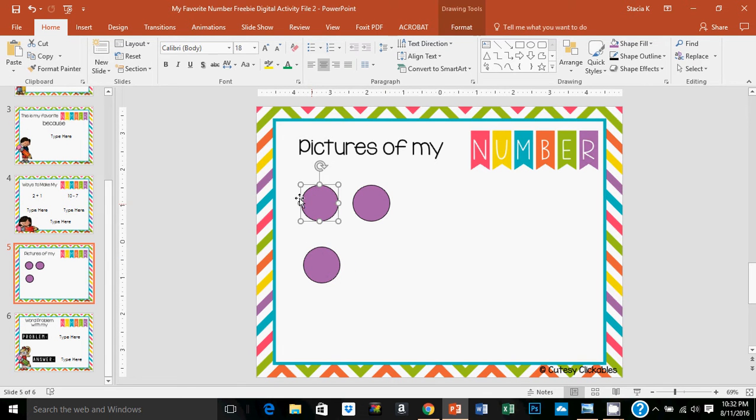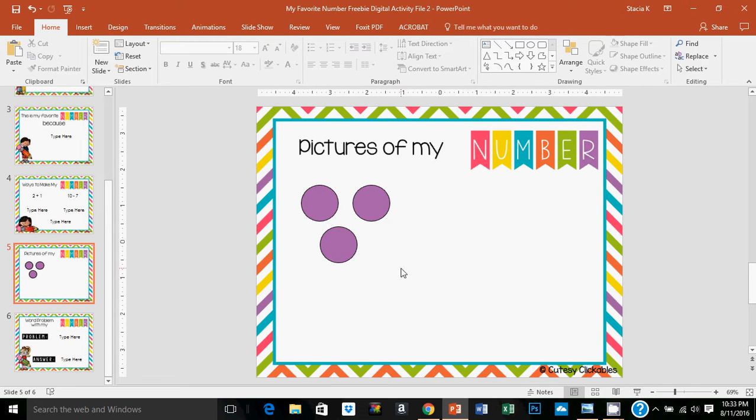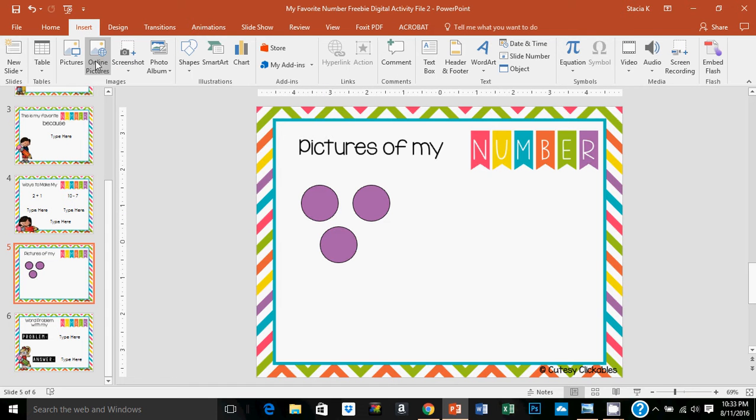I can also copy from my toolbar. So now I have 3 circles to show 3. If your teacher lets you, you can go to Insert, Online Pictures, and then you're able to put in photographs or other pictures from the computer. So that's up to your teacher if your teacher wants you to use the shapes or use the pictures, but your teacher will give you directions for that.